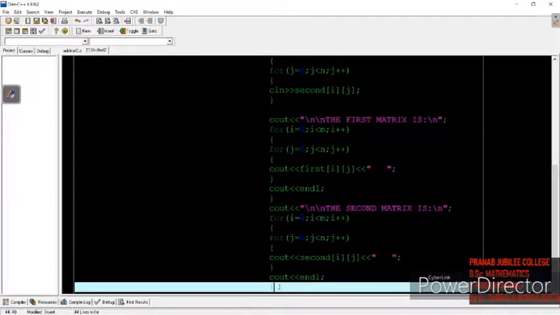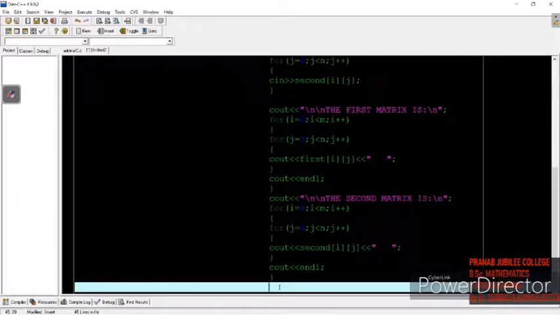So now we have taken input for both matrices and displayed them in matrix form. Up to here, we have taken the inputs in two-dimensional arrays, both first and second, and after that displayed those values in matrix form. But the main thing is we have to add.